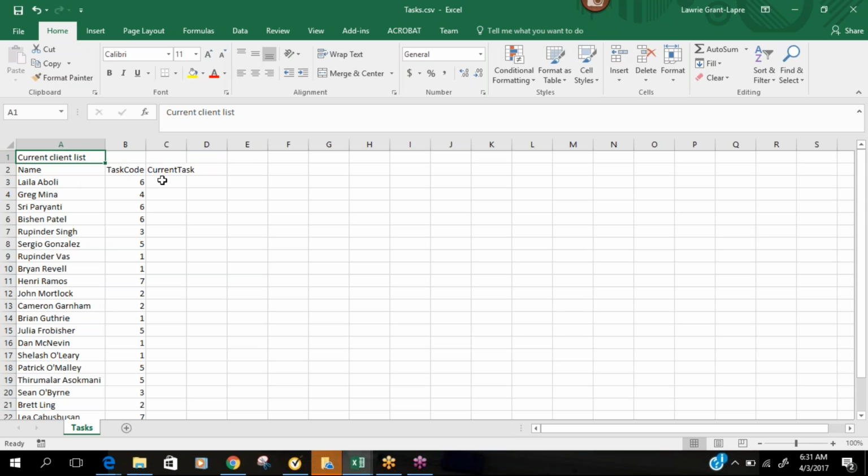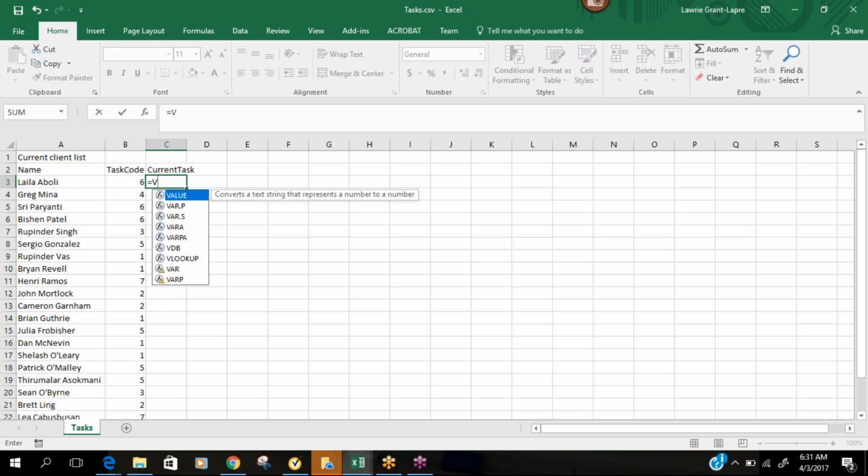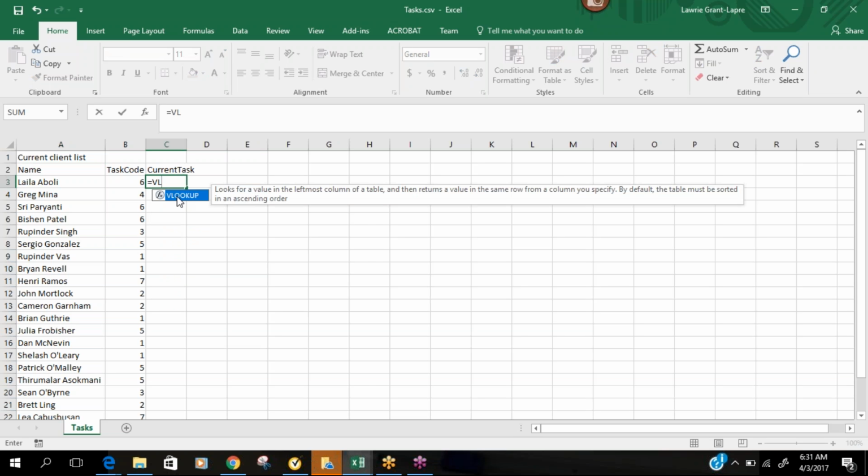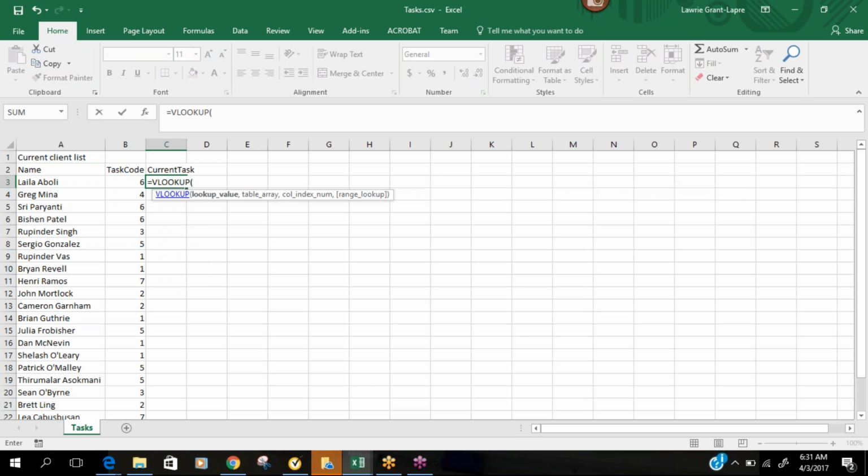We're going to use the vertical lookup formula based on the other spreadsheet, client, that we just looked at. So in cell C, we're going to put the formula equals and we're going to use the VLOOKUP function. VLOOKUP, and there it is. I'll just click on it and hit tab.